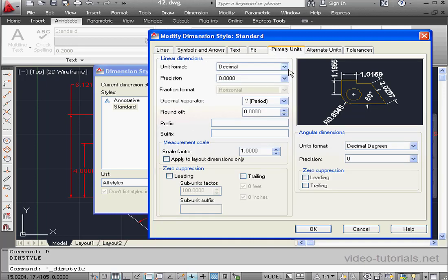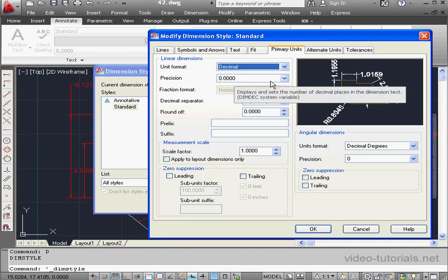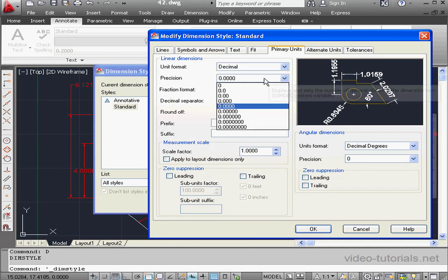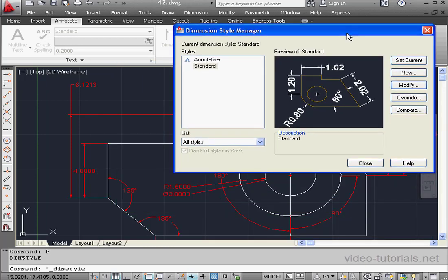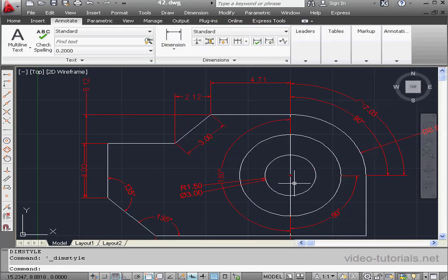On this tab, we specify the unit format. I have decimal selected. We can also choose the precision. Let's change to 2 decimal places. Now let's click OK. And close. And this concludes our tutorial about working with dimension styles.